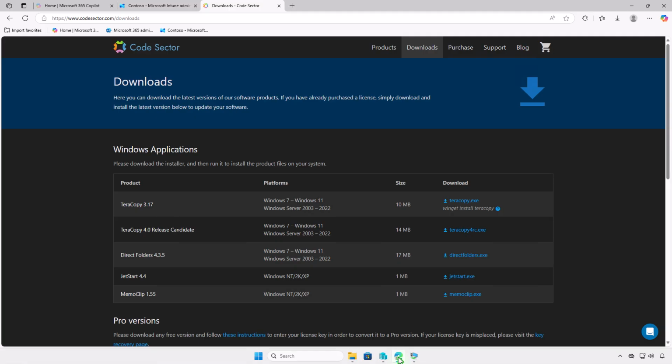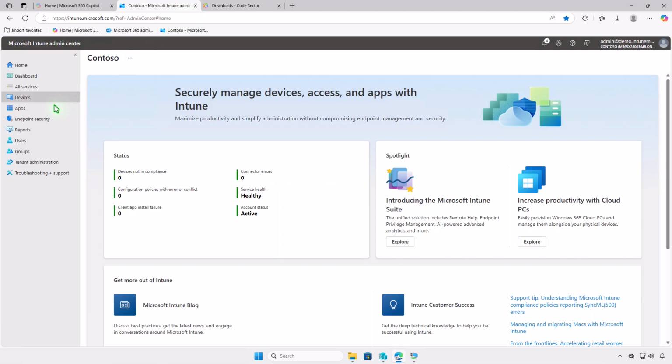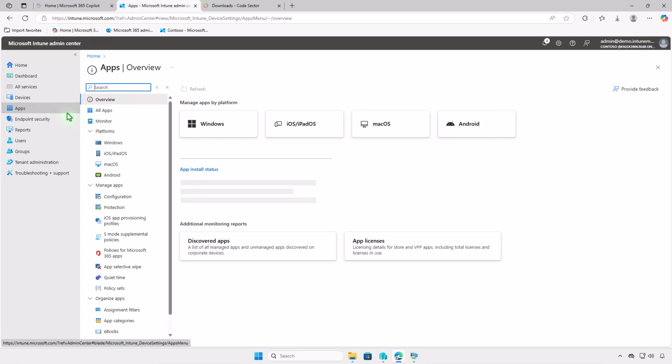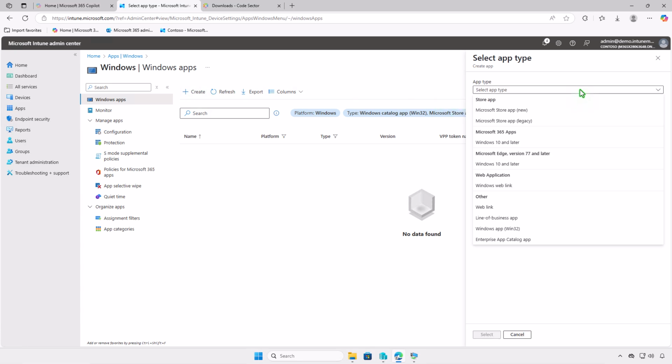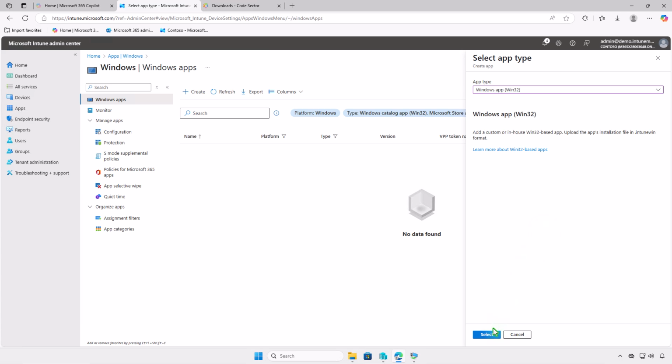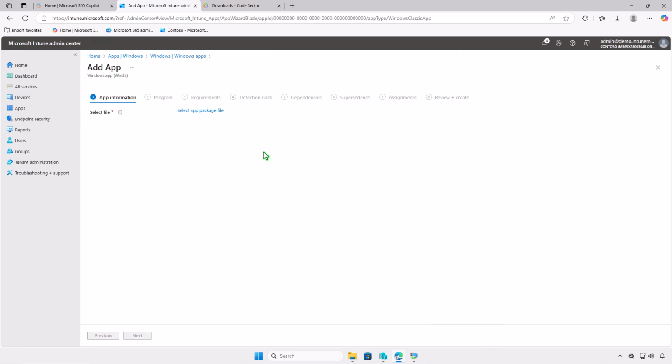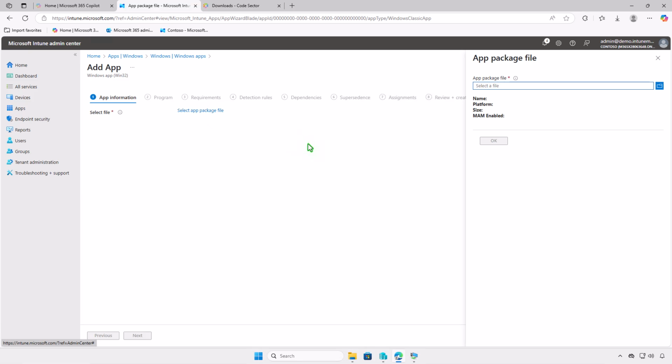Finally, log into the Intune Admin Center and add a new Windows app deployment. From the drop-down menu, select the app type as Windows app (Win32). For the app package file, select the output intunewin file that you created.